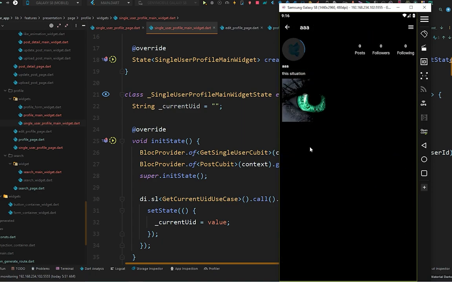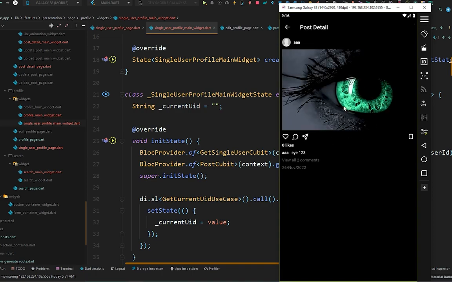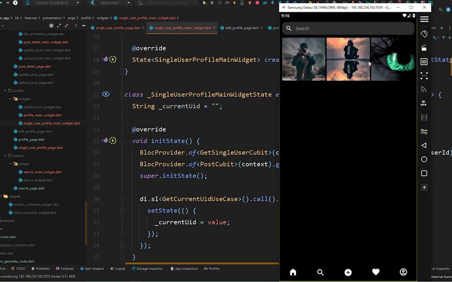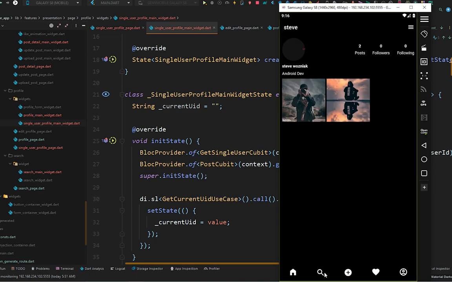So when I go to his profile, you can see we got only his post in here, so it means we don't need the current UID in here. We need his user ID to load his post in here. So when I click this, from here I can also go to the single post detail page, and also from the search you can see there are my post and his post, and this is my profile page.